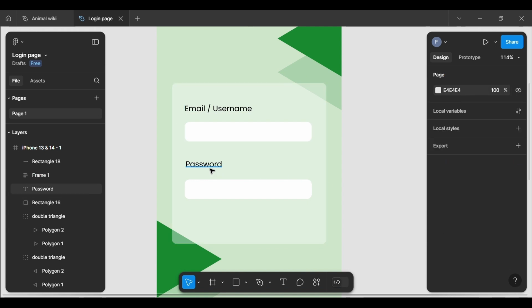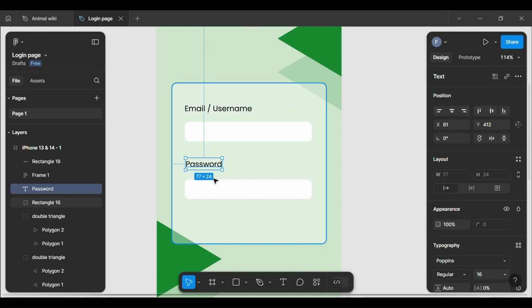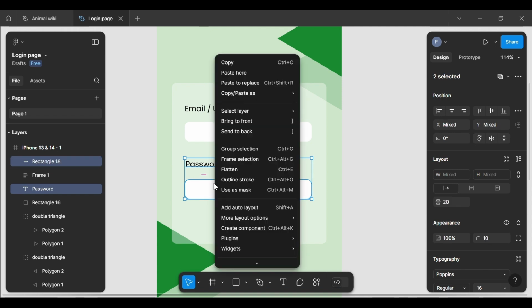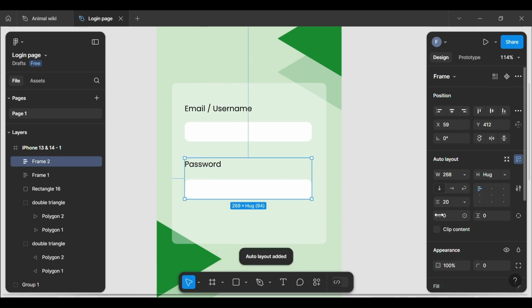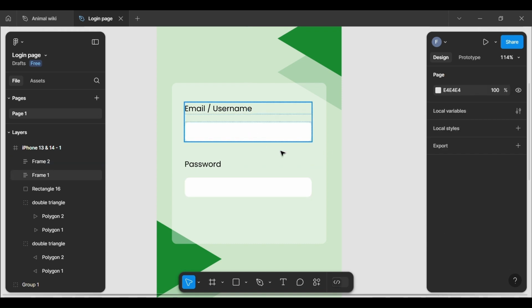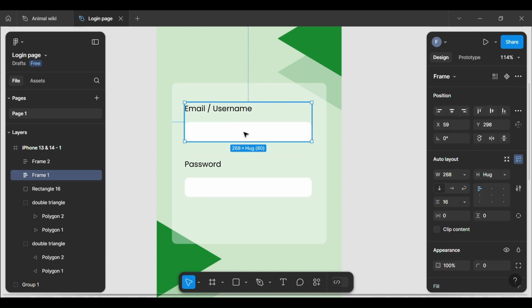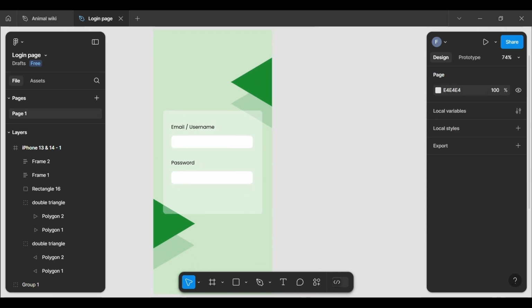So I'll select 16 and do the same thing to this. I select this password and select this. Right click, add auto layout. Change the auto layout instead of 20, change it to 16. And this is good. This is good.